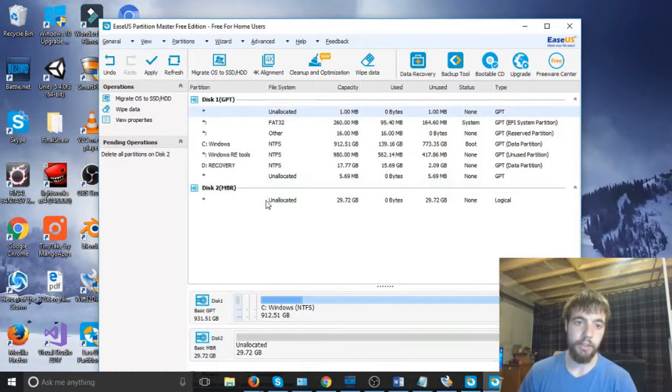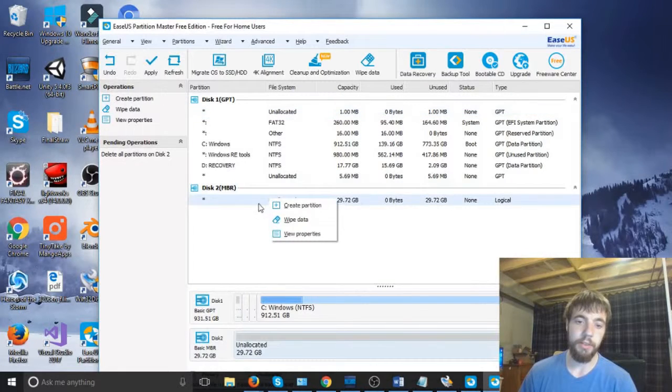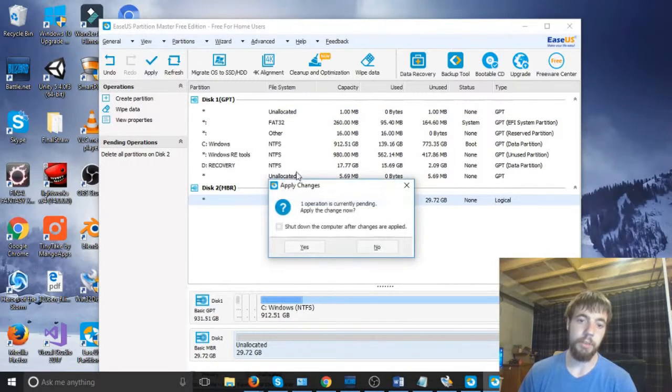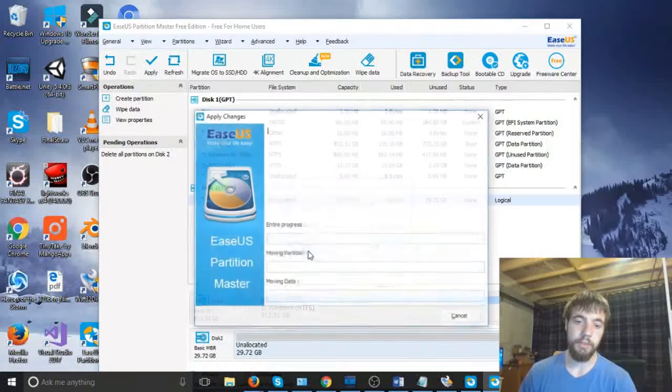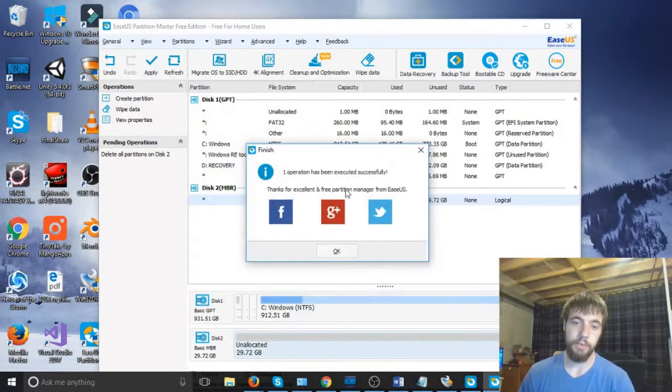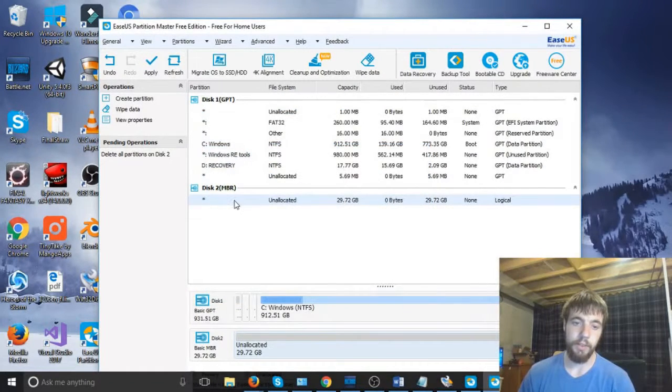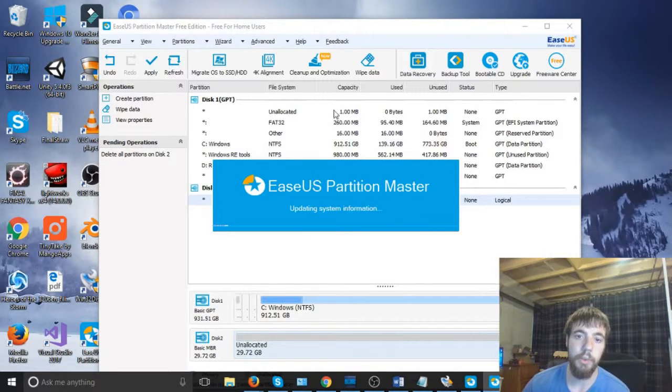Alright, and now you think it's done, but it's not. In this program, you have to hit apply. Before I do that, or actually, yeah, why don't I just apply it quick? Yes. Okay. Alright, now I've got this empty thing. Now, for Windows to be able to see it, or for me to be able to use it, I'm going to have to partition this to Win32.